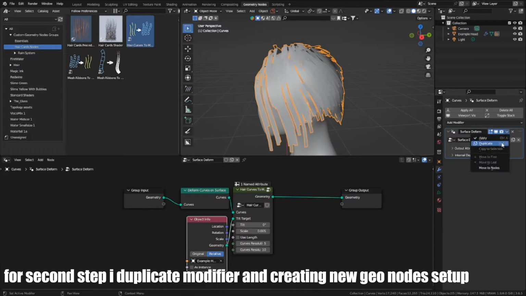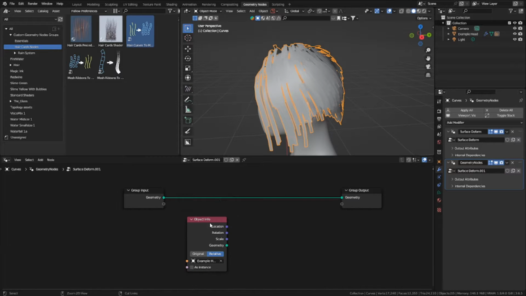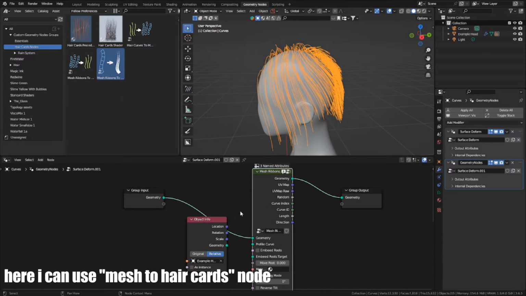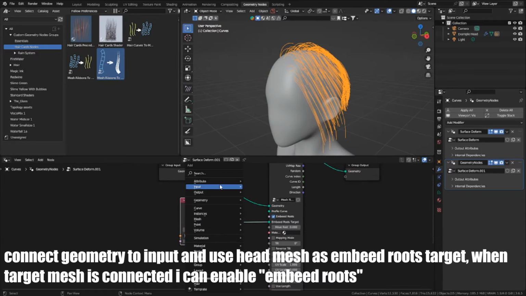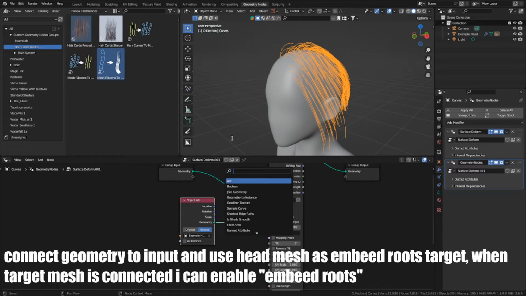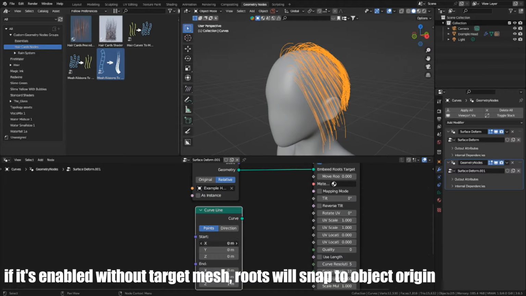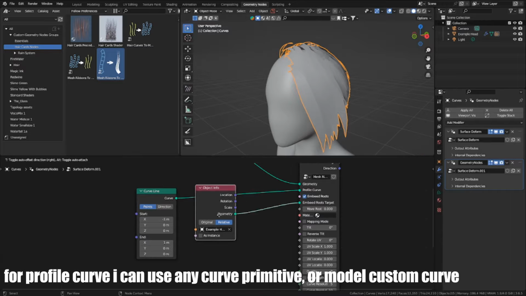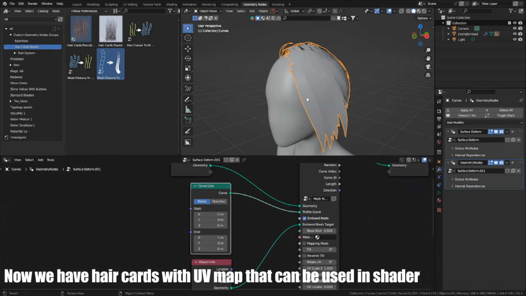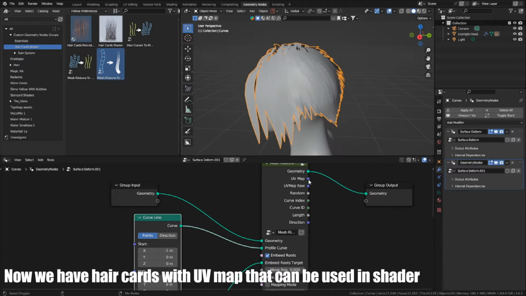For the second step, I duplicate the modifier and create a new geonode setup. Here, I can use the mesh to hair cards node. Connect geometry to input and use the head mesh as the embed roots target. When the target mesh is connected, I can enable embed roots. If it's enabled without a target mesh, roots will snap to the object origin. For the profile curve, I can use any curve primitive or model a custom curve. And now we have hair cards with a UV map that can be used in a shader.